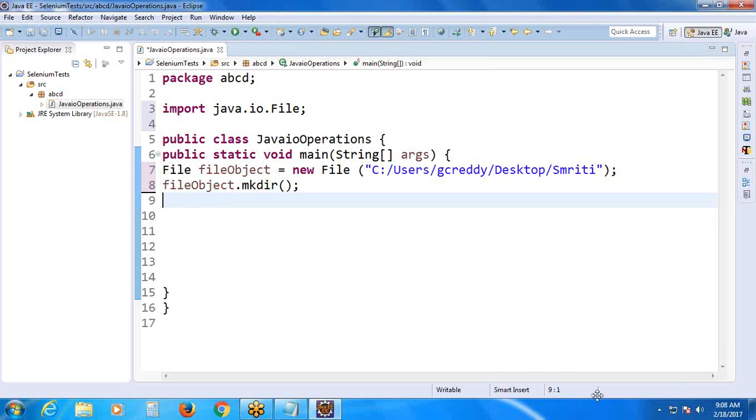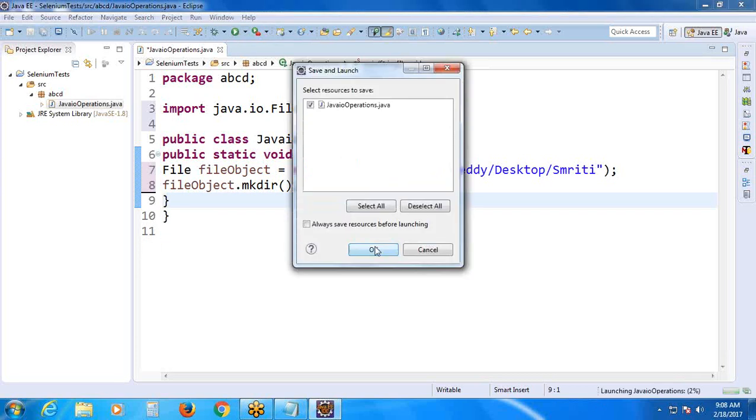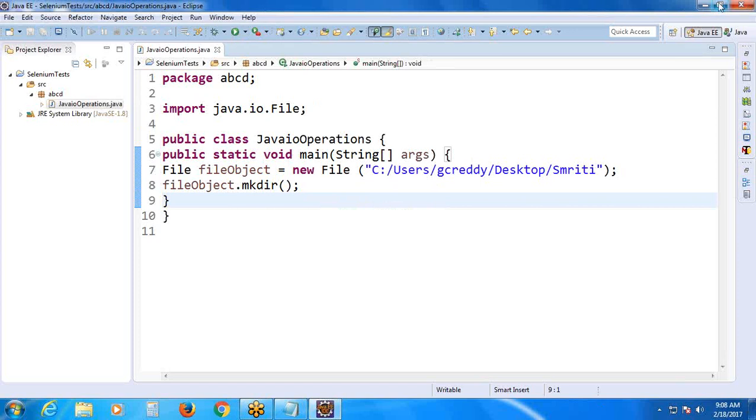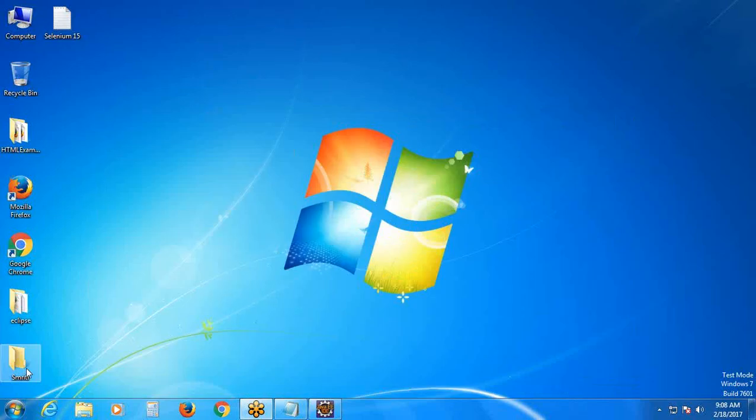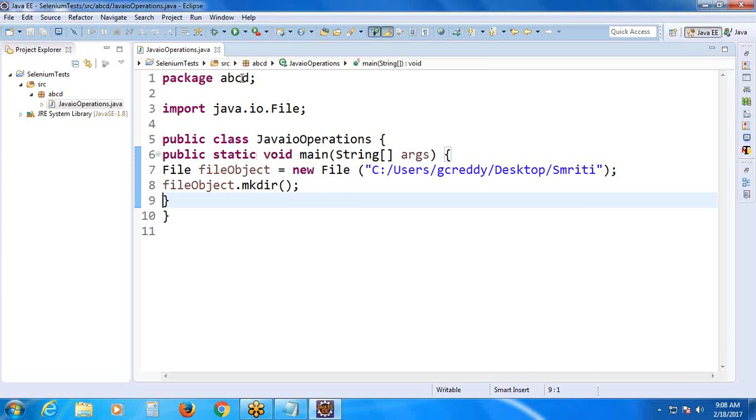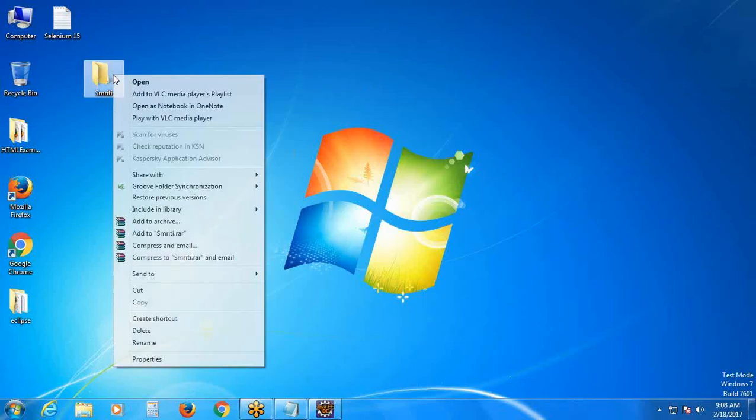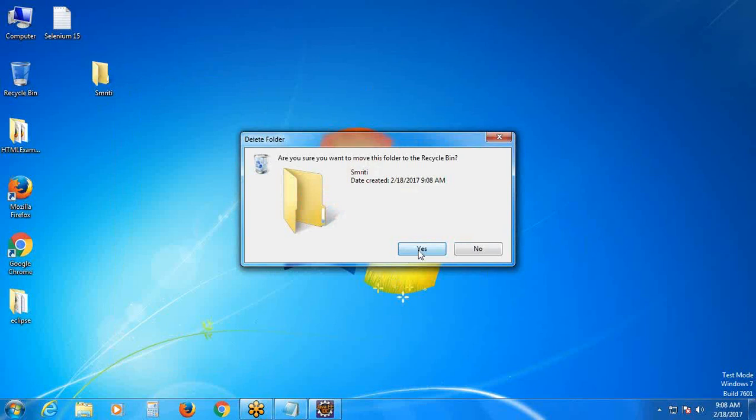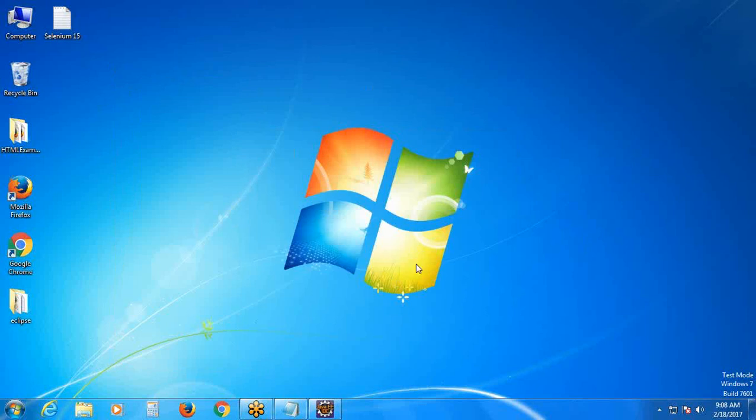Just a minute, try to run this one. Smriti Pandey, try to run this one. Run. Observe on desktop. Smriti, created, na? Yes sir, created. Run the program once again. It's overwriting. Suppose you delete it. In VB script, it will show an error. Here, no error.